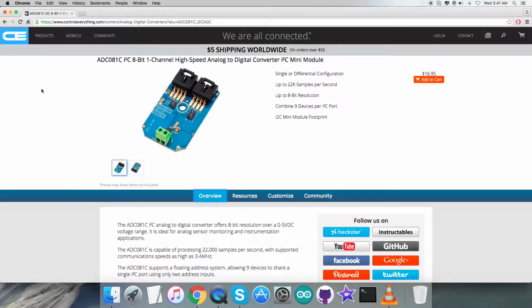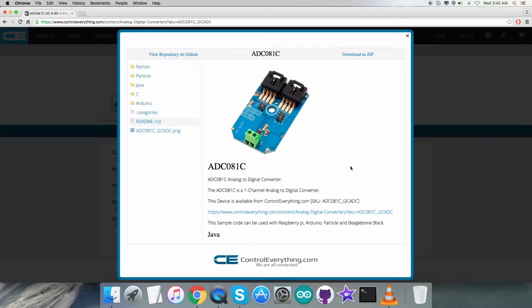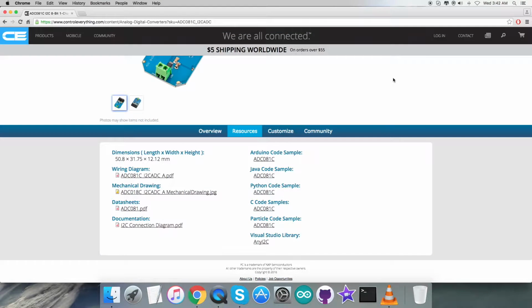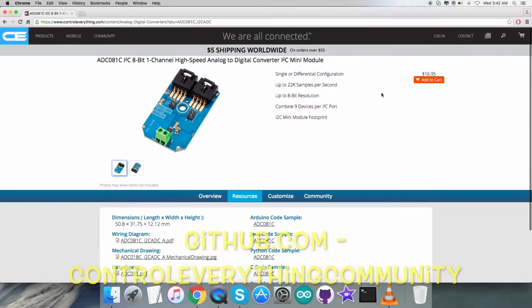Now in this video, I will be interfacing the ADC, analog to digital converter 081C, with a Particle Photon, and for that I require a Particle code. To get that code, let's go to the resource tab, and here comes the Particle code sample. Now you can download the Particle code sample as a zip file from here, and also you can get the code from the GitHub repository, that is Control Everything community.